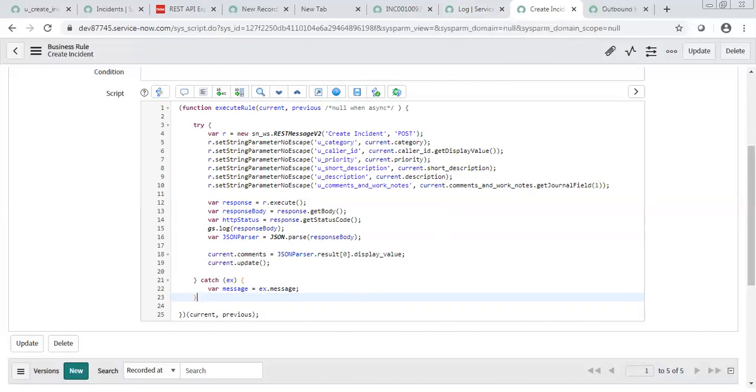Now what is left in integration is the scripted REST for inbound. Yes, inbound.